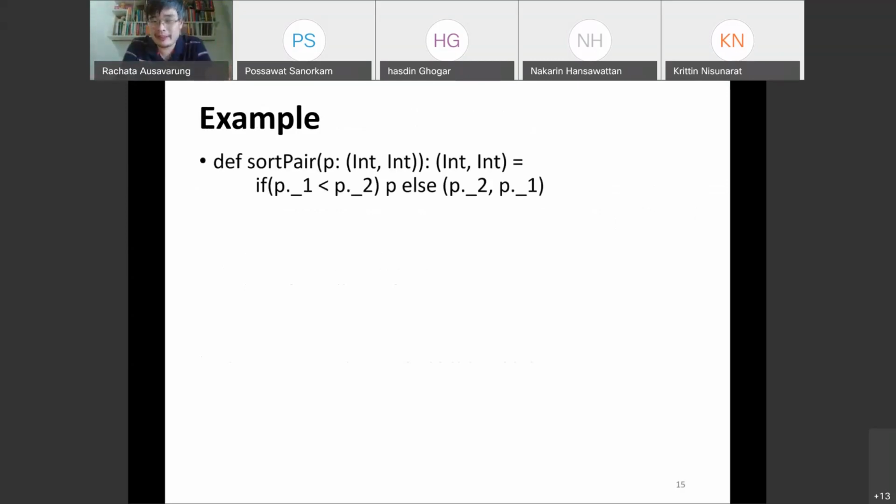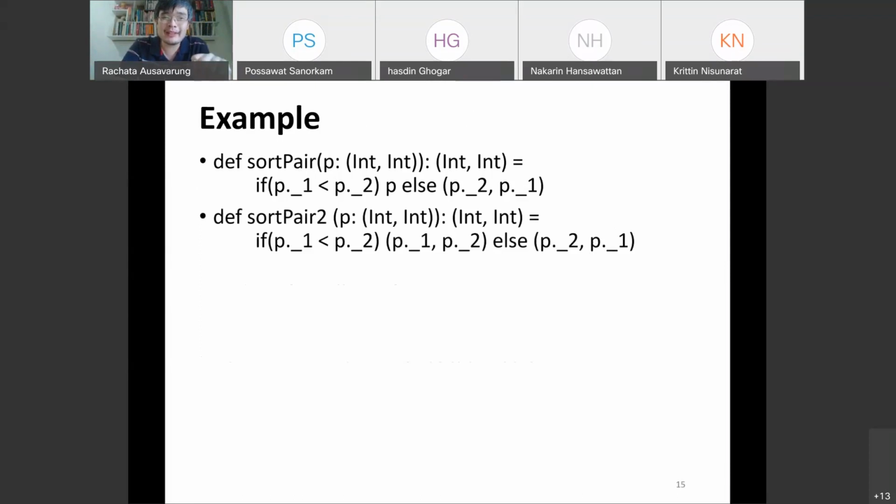If I want to sort a pair, right? You have P1 and P2, and if P1 is less than P2, you return the same pair because it's already sorted. Otherwise, you flip P2 and P1. What is the difference between the two sort pair? Can anyone take a guess? What is the one difference between these two examples?